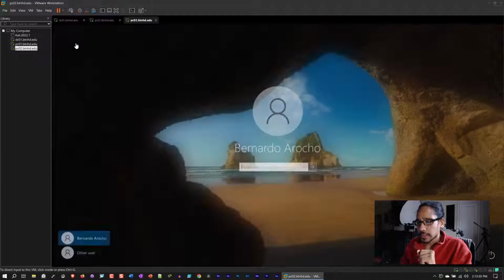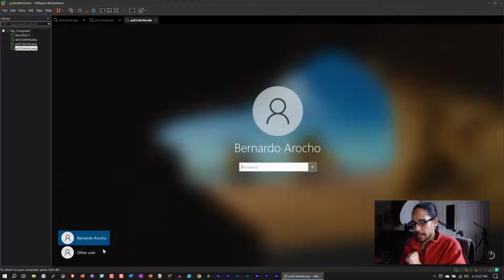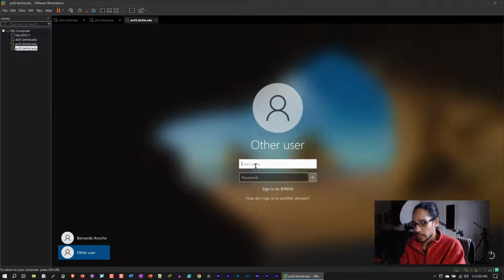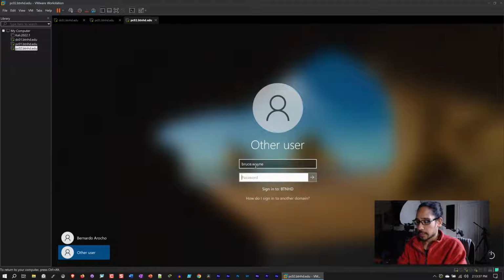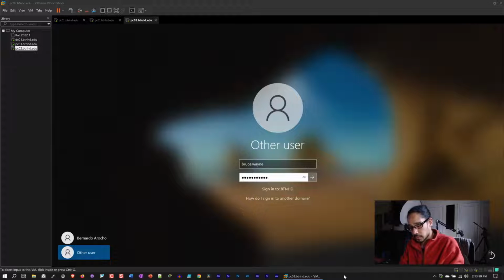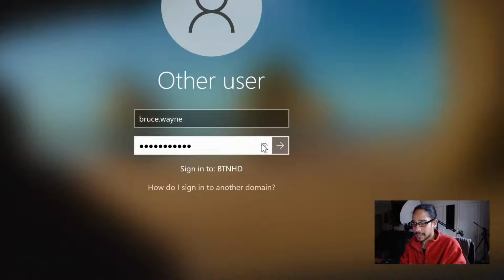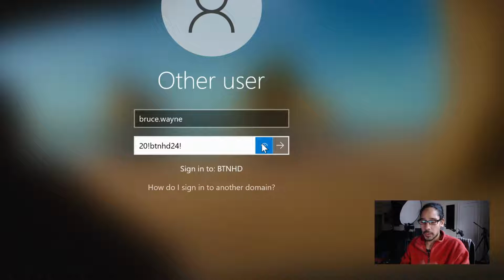All right, so let's Control Alt Delete and let's go to other user, Bruce Wayne, and let's use our new password: 20 exclamation point BTNHD 24 exclamation point. And let's hit the little eye because this is the password, right? Let me zoom in for you guys real quick. That is the password that we set: 20 exclamation point BTNHD 24 exclamation point. And I'm not lying, I wrote it down. Seriously, I wrote it down.